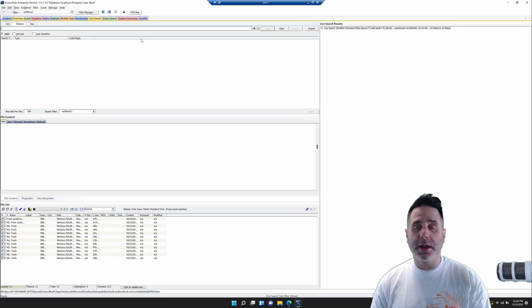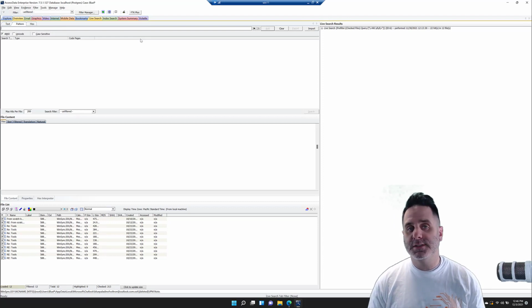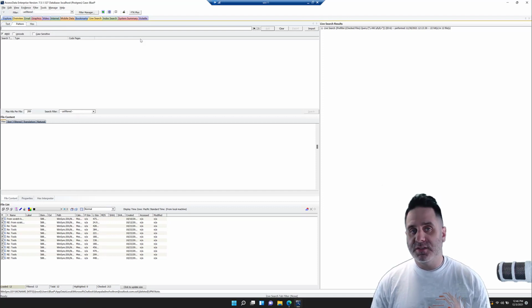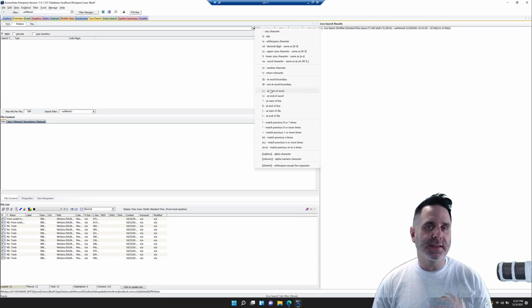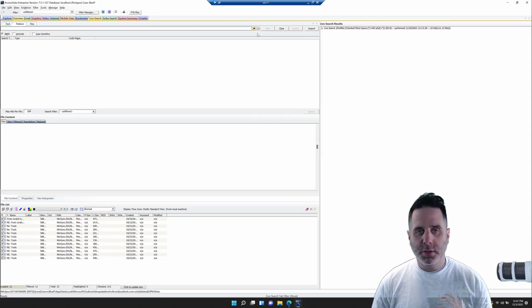FTK will run whatever regular expression you put in there, whether it works or not. You just won't get any hits, or you'll get the wrong hits. So I recommend using something like regex 101 to pre-build your regular expressions with some test data. That having been said, if you use regex 101 for start and end of word, the symbols are actually different. Again, make sure that you are comparing a little bit of the syntax when you bring it over.